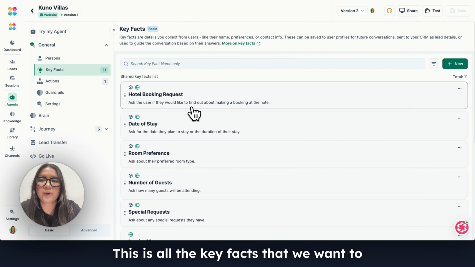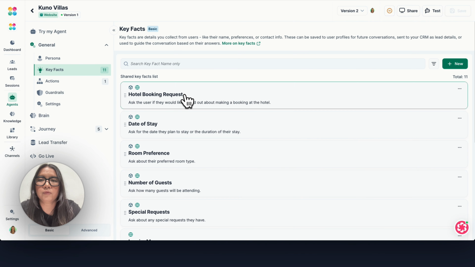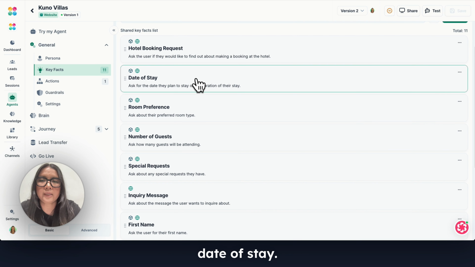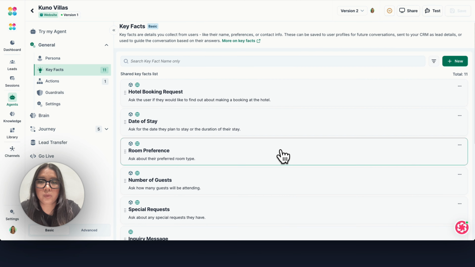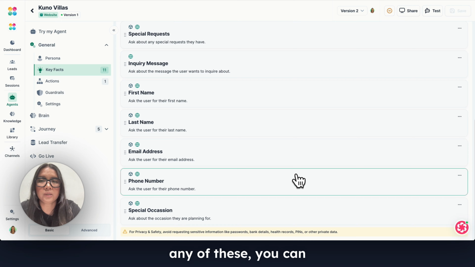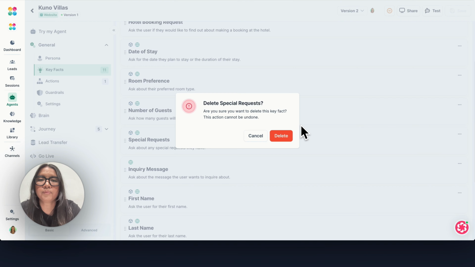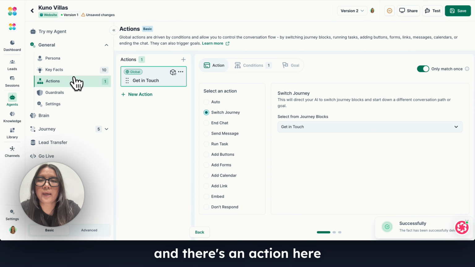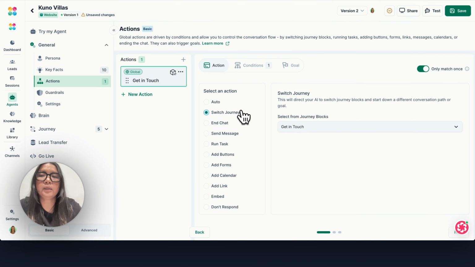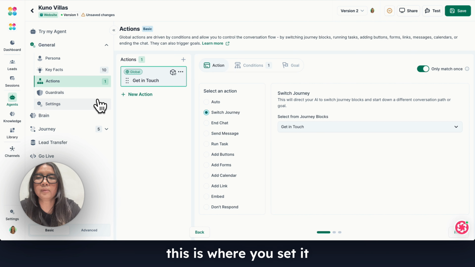This is all the key facts that we want to collect from leads, for example, like date of stay. If you are not necessarily needing any of these, you can delete. So for example, you can remove this part. And there's an action here if the potential customers want to talk to a human. This is where you set it.